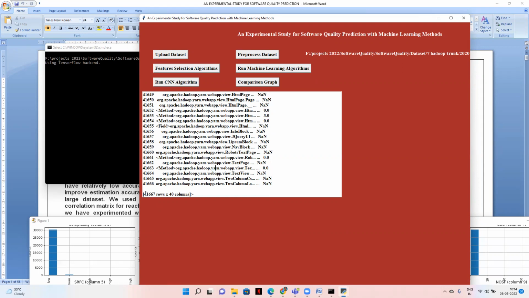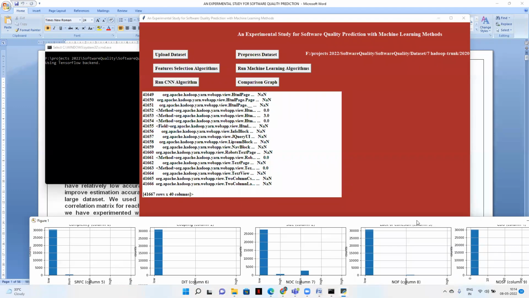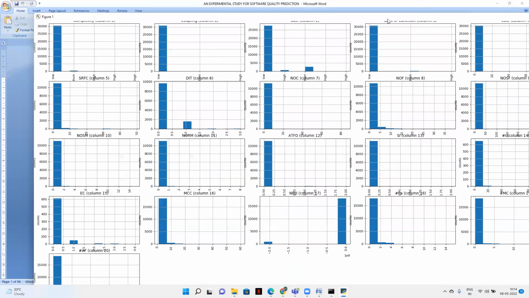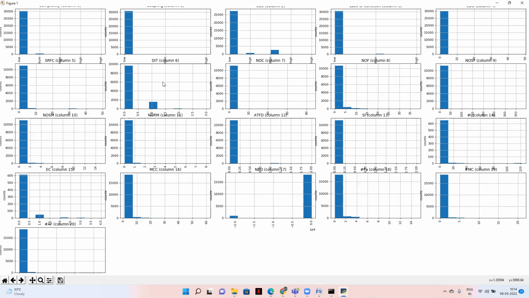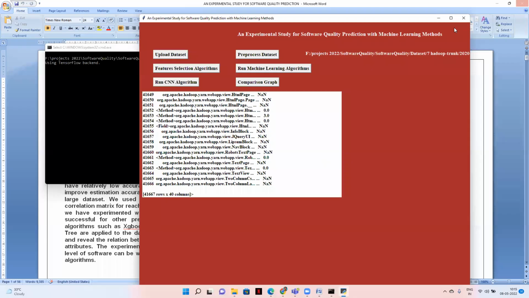So 41,667 rows and 40 columns. Here columns are what we call features. We are also giving a graphical representation of the different columns, SRFC, DIT, all the columns, so it is giving the information. If you want to save this image, you can, but it is not required. I'm closing this one. So this is the data which I uploaded.